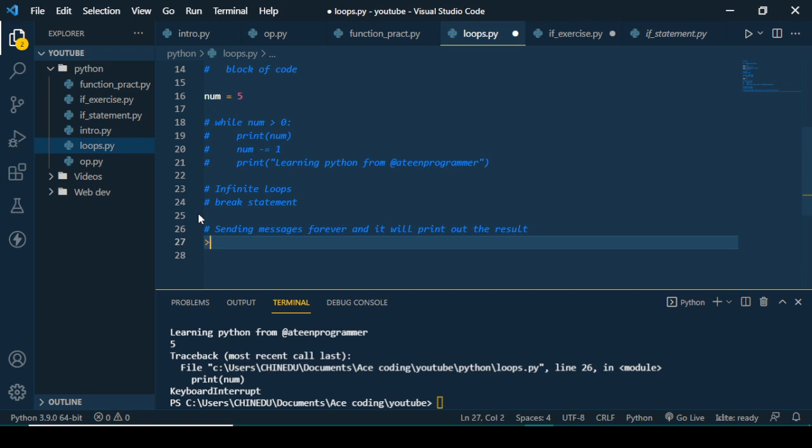So, but when the user types done, it stops. So we are going to first create a variable. But first let's do the while loop.